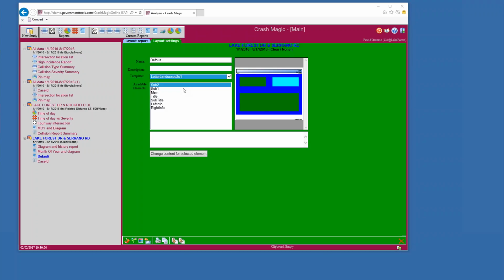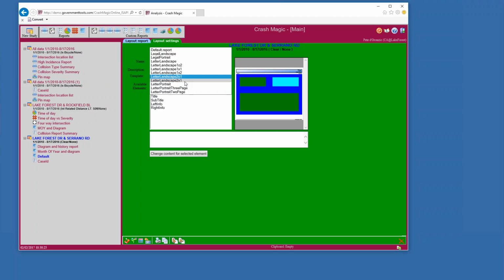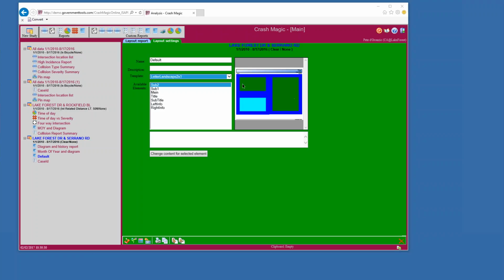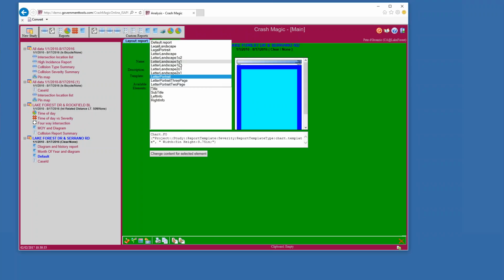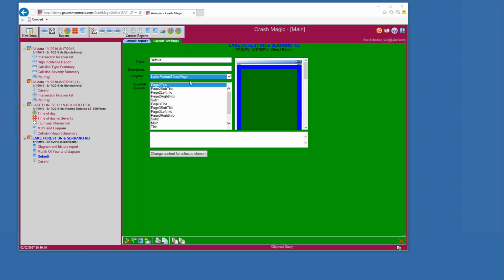Here's a 2 over 1, so 2 smaller reports and a larger one. 2 by 1, which is 2 first and then 1 on the right. Letter portrait, I think we already saw one like that. And here's letter portrait 3-page. This is kind of neat because this is 1 page of content, another page of content, another page of content. So you can get 3 full pages, which you could do, right?